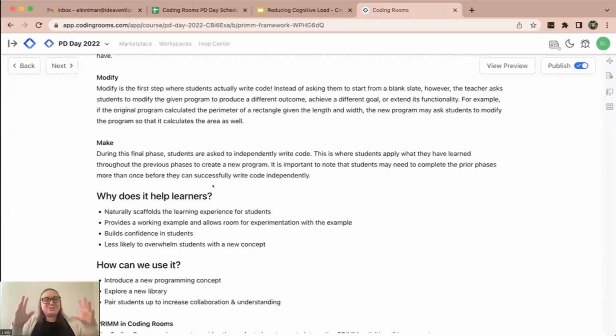All right, so the final phase is make, and this is where you get to get pretty creative at this point, but you do have to be careful not to overwhelm them. And it's also important to note that some students may not be ready for a completely independent make phase right after they've modified. They might need to do a couple of modifies. They might need to do a couple of investigations before they really have a handle on it and are ready to do the make phase. So you kind of have to look at your learners and decide what's best for them at that point.